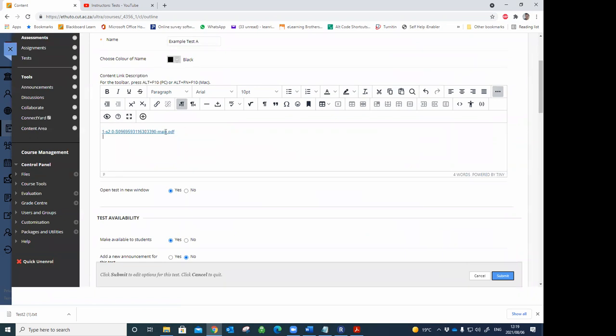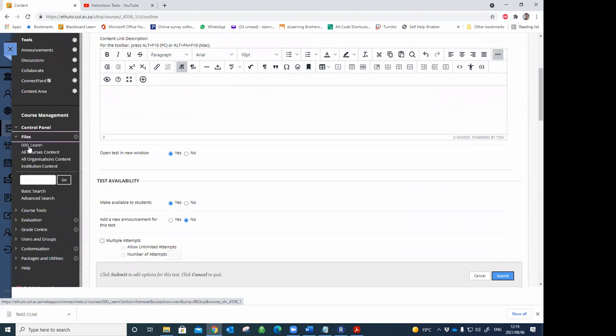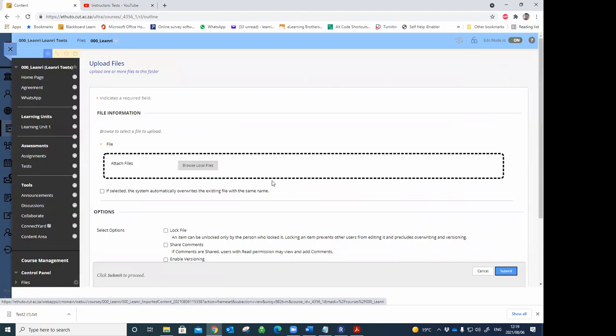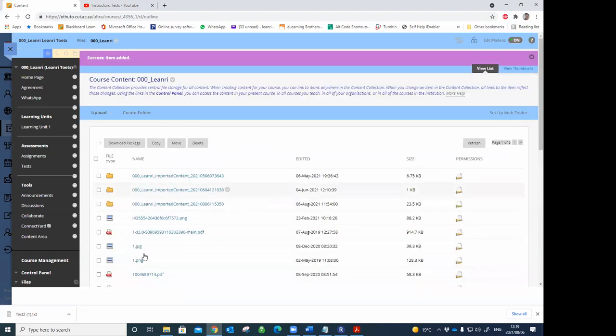Now to get here, you first need to upload it to your page. So let me show you what that looks like. So we go down to our course management section, course files. So you'll see it here, expand that and then go to the page name that you're on. All right, upload file. I'm just going to drag and drop that file in here, but you can browse your computer as well for that. It's just easier to drag and drop it. There you can see there's my PDF. Submit. Now it's in my content collection.